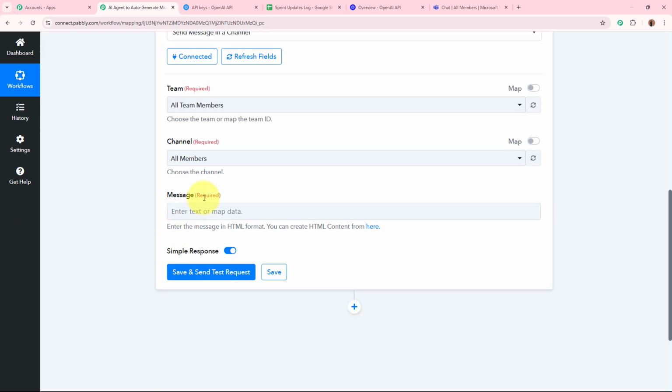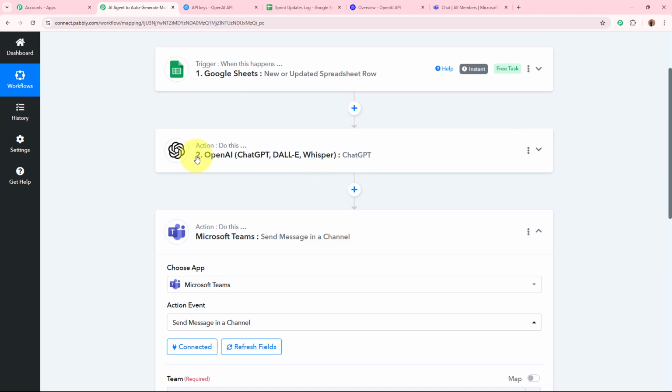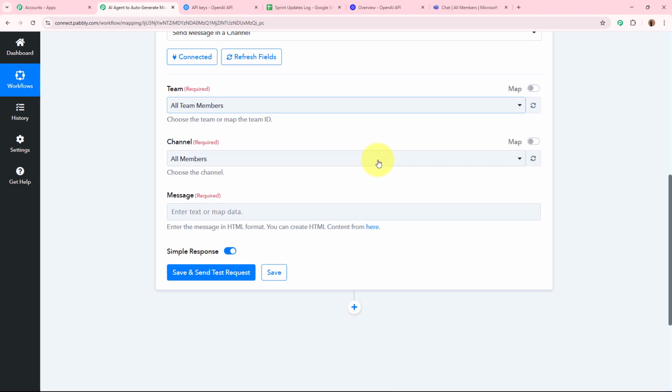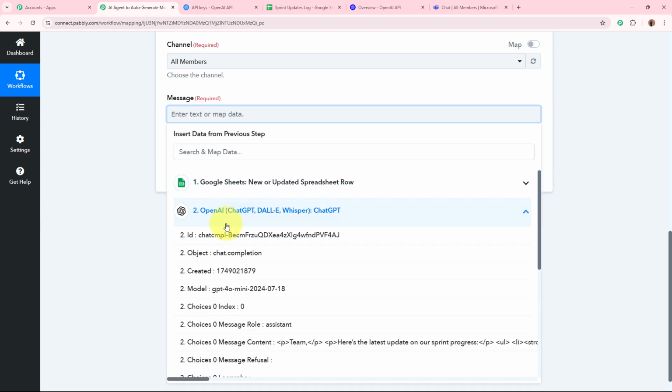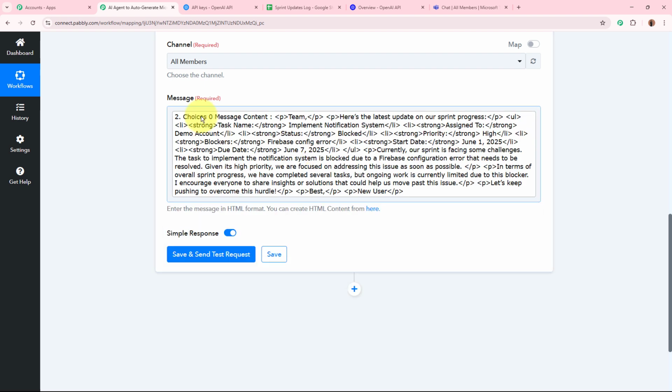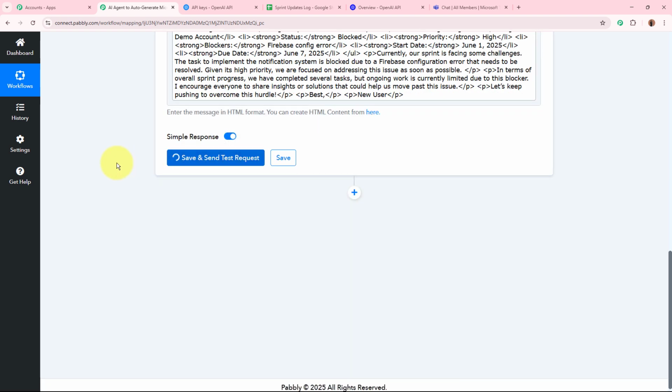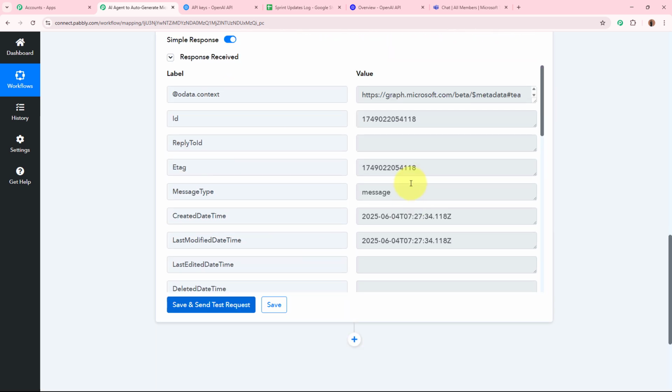And for the data of this message field, as we have to enter it in an HTML format, that is why I've asked my AI agent to generate the update in HTML format. So I'm going to map the data of this content generated right over here, the message, and then simply click on this Save and Send Test Request button right here. I have received a response, which is a positive response.